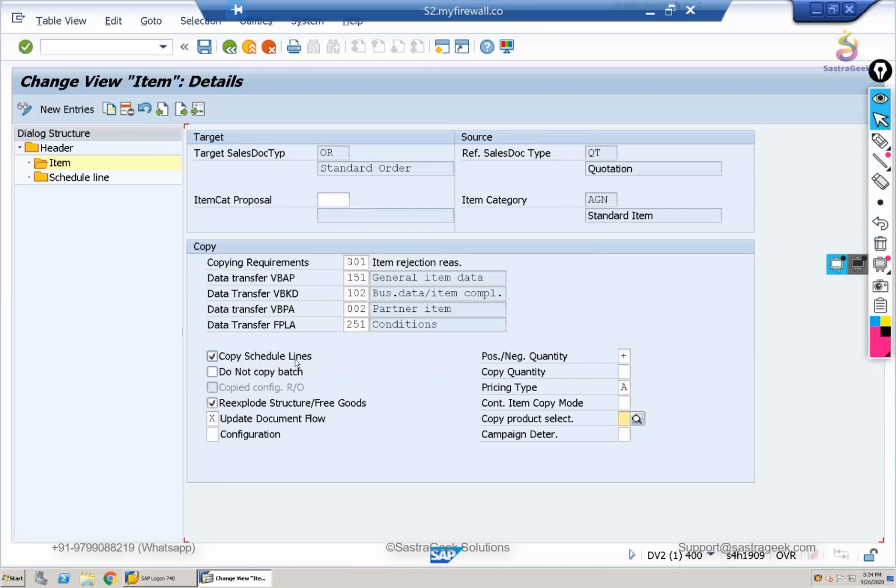One of the sections, copy schedule line, is very self-explanatory. I don't even have to explain, but if in your quotation you have a schedule line concept, dates of deliveries, and so on and so forth, quantity confirmation, then you would prefer to copy that information. But if you mark this checkbox, that means you have to do the schedule line copy configuration as well. Do not copy batch is also very self-explanatory. If you don't want to copy batch, mark it. Done. Easy.